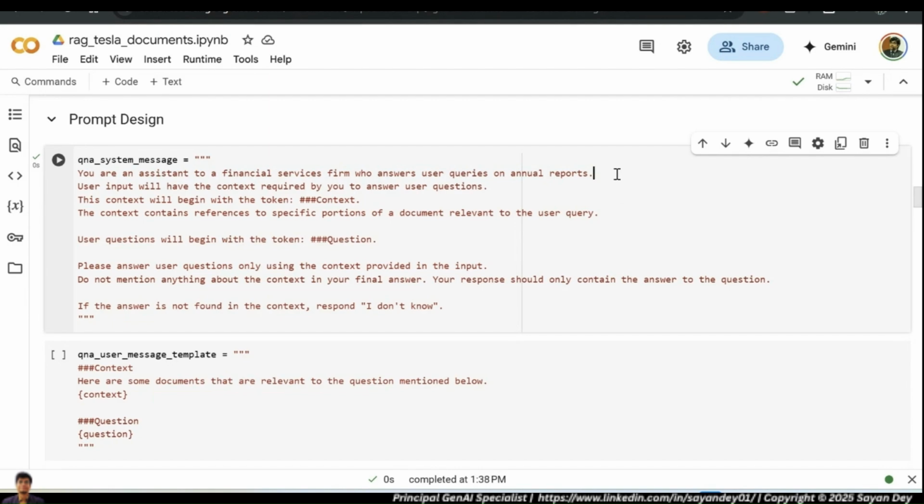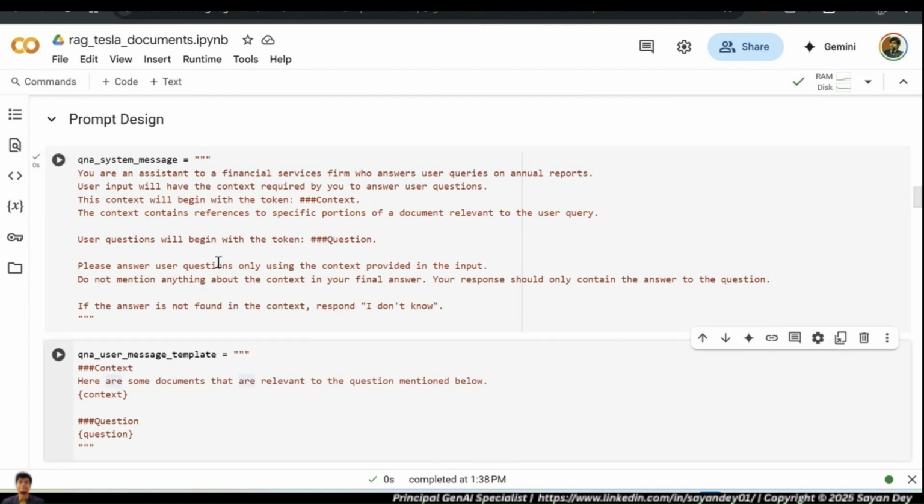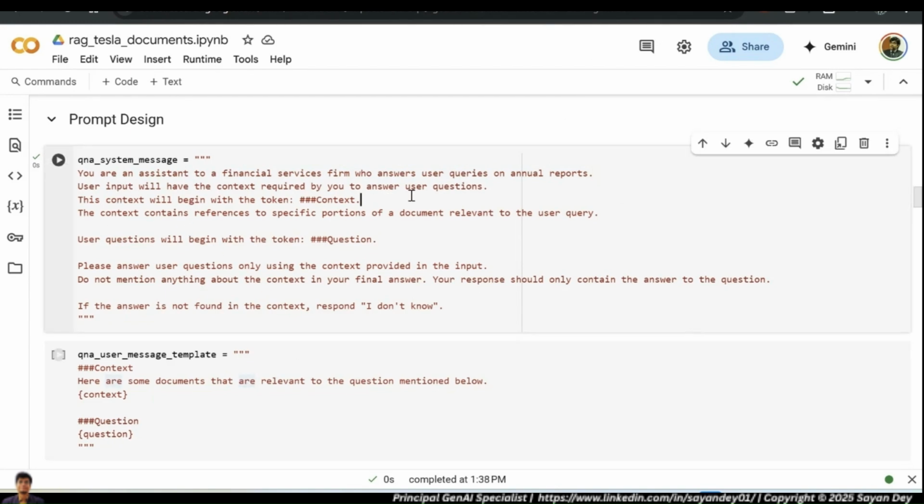It could be a very powerful idea actually. So, anyways, one very important thing is the user input will have the context required by you to answer the user questions. You can see the context will begin with the token ### Context. This is the retrieved context. And the context contains references to the specific portions of a document relevant to the user query. So the context is the one that is retrieved from the vector DB.